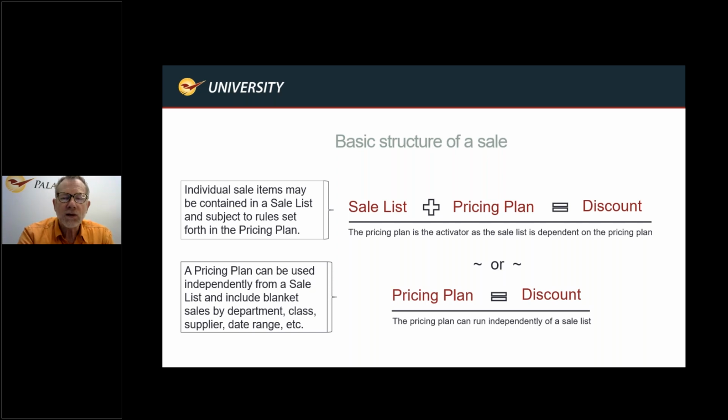If you want to sell individual items for a sale price, so you want to identify some items in your store that you want to put on sale, you will need a sale list, and then you need to activate that sale list with a pricing plan. Pricing plan is basically the activator. It's the yeast in the bread that's going to bring the sale list to life.